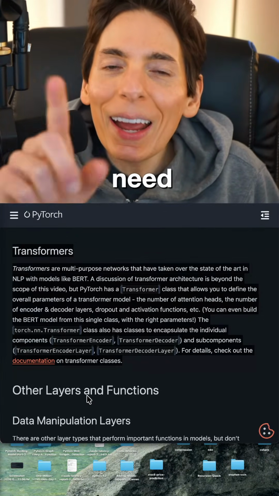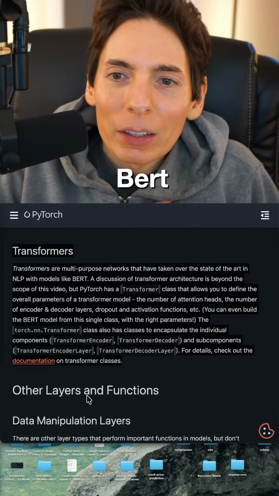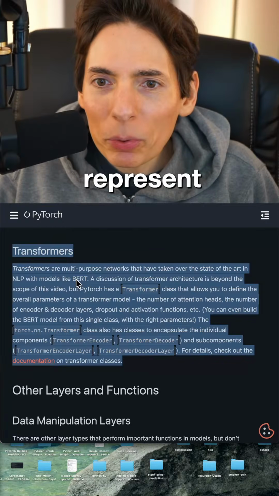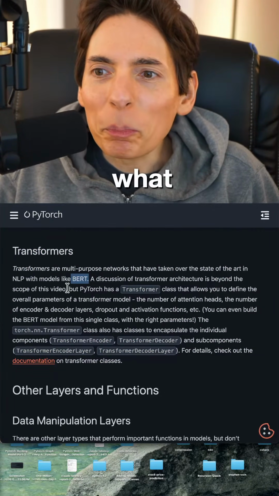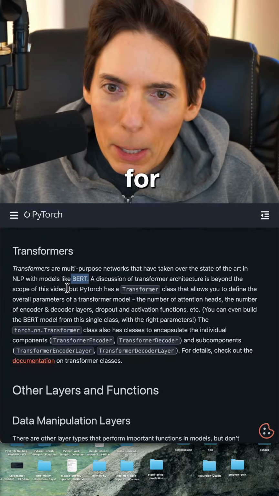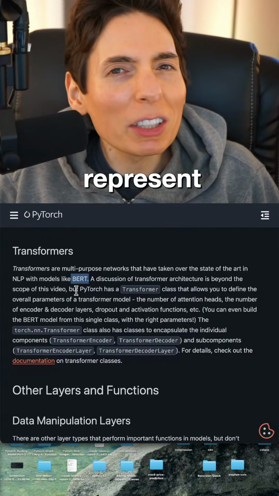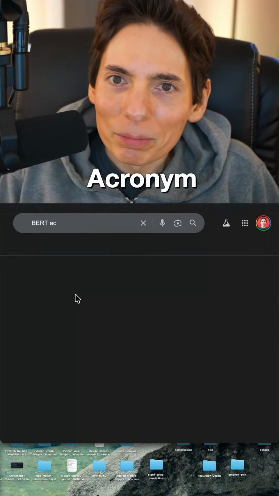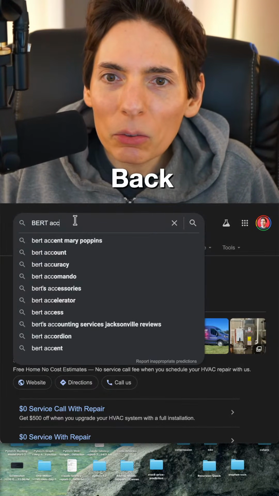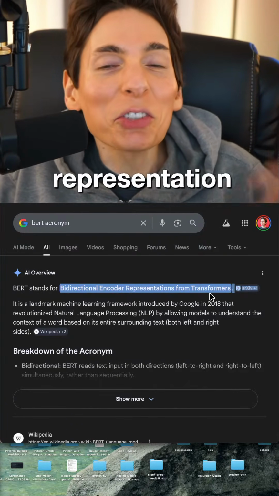Attention is all you need. Hey, Soki, yep, you remembered it. Transformers. The BERT, bidirectional encoder representation of a transformer, or something like that. What does BERT stand for? Bidirectional encoding representation, something like that, right? BERT acronym. Thank you. Bidirectional encoder representation for transformers.